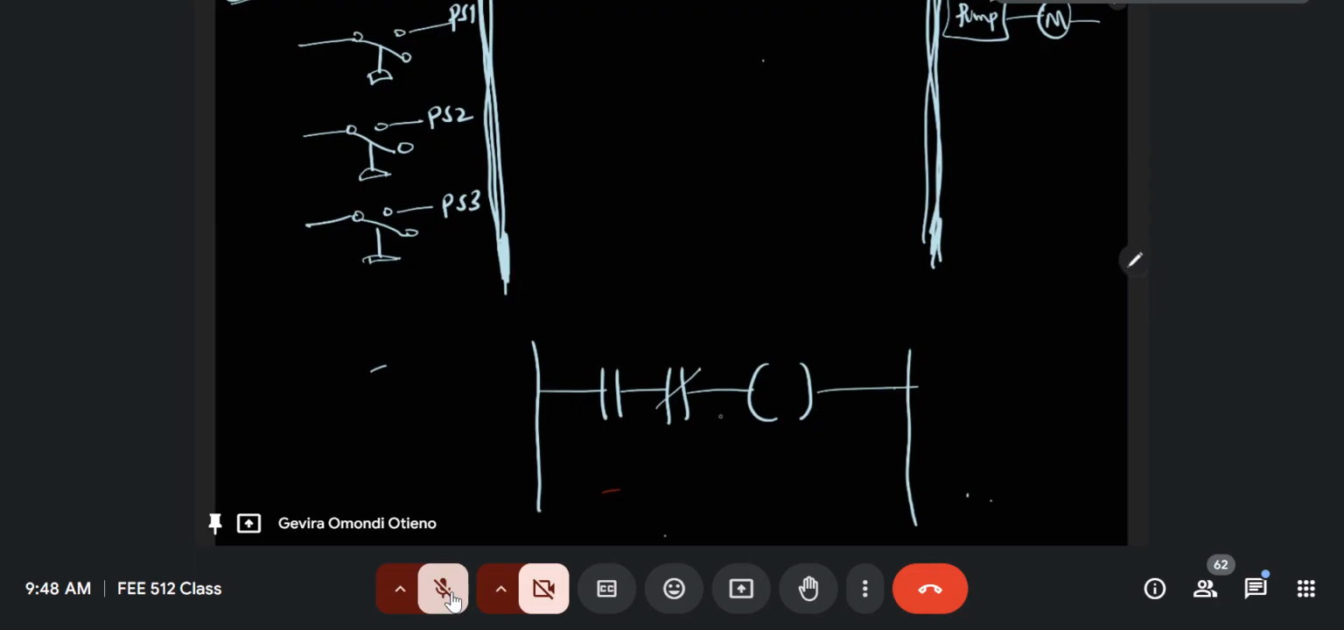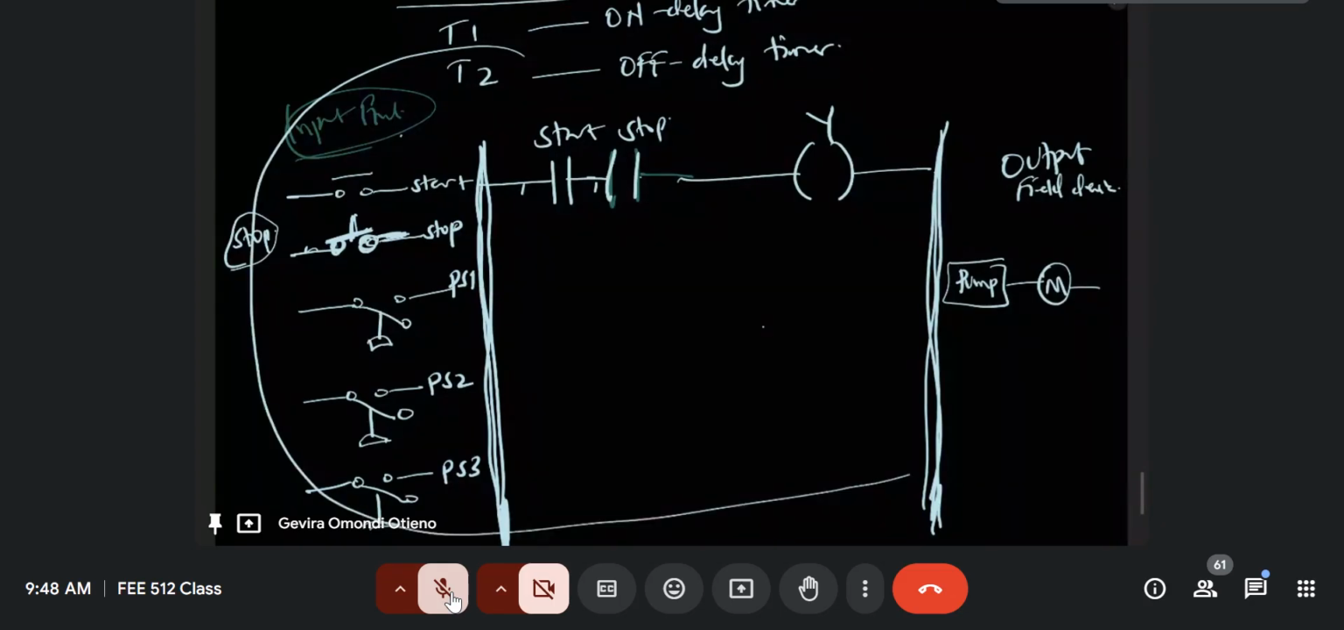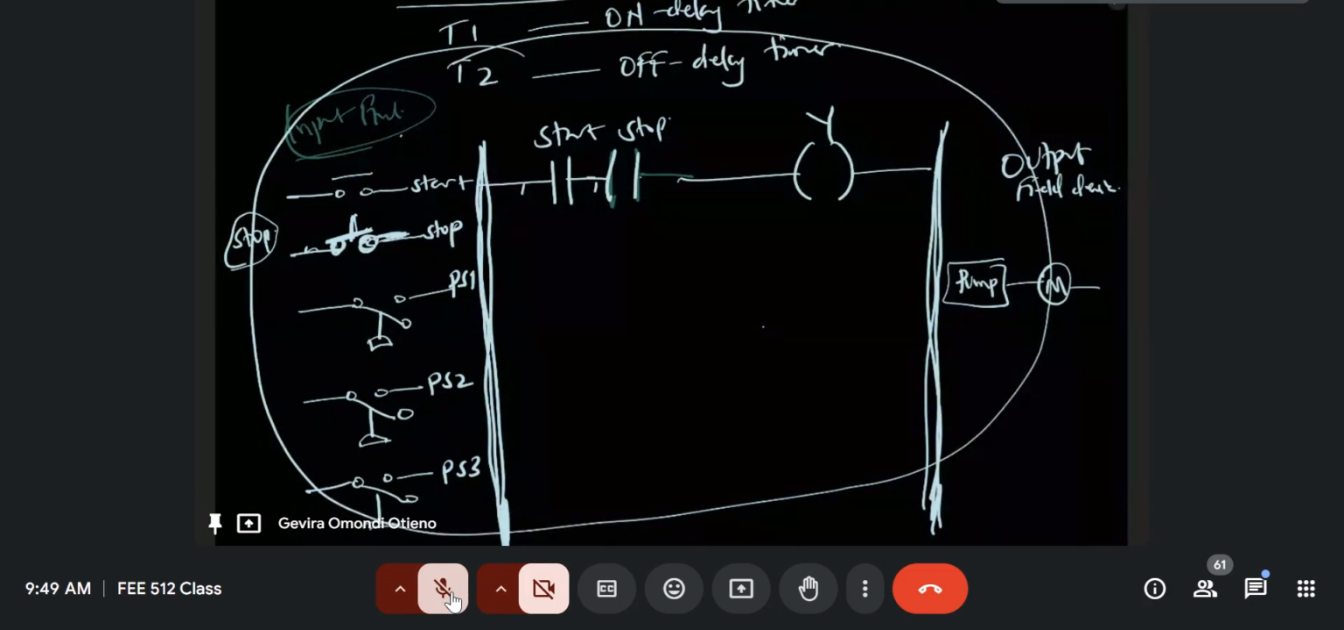Like that. Are we together? So the reason why, ladies and gentlemen, I'm teaching you this setup is because if you go to the field and you're working with PLCs, you will not ignore the field devices. You will have to connect them.